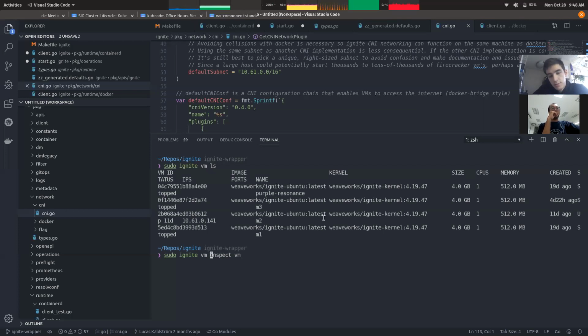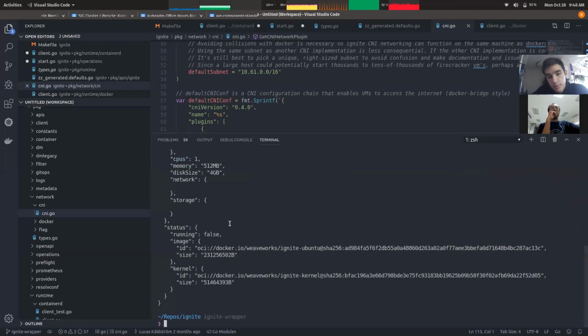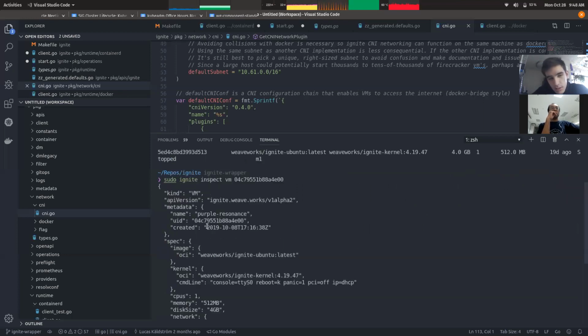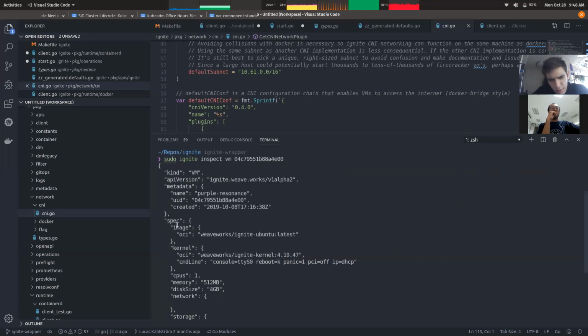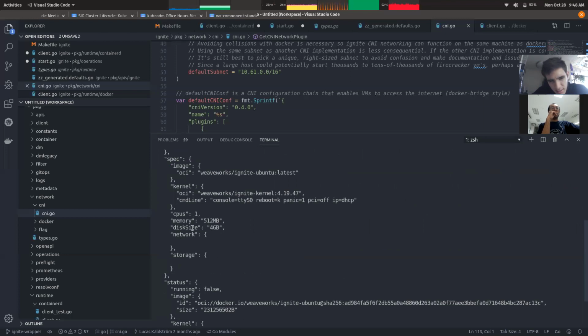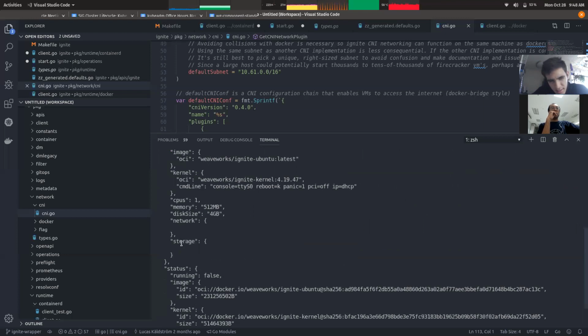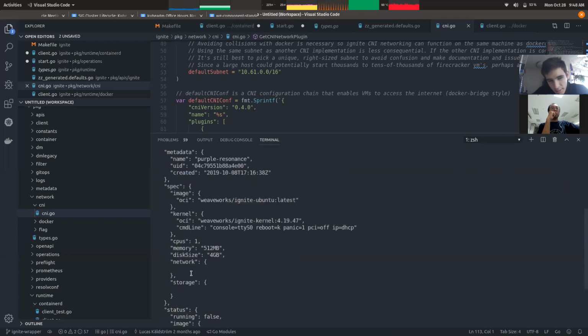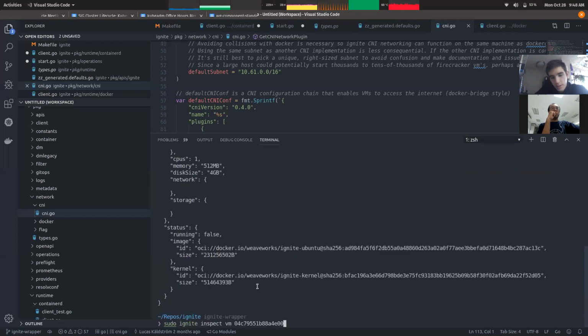If we do inspect VM and just look at one of these, I don't recall seeing, I guess there's this network and storage stuff. I think this is where the IP address shows up if the VM is running. Yes, that's right.